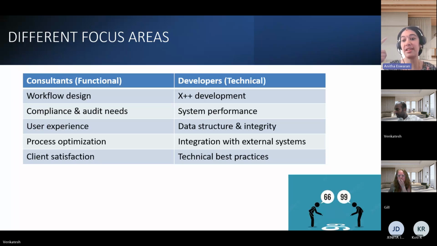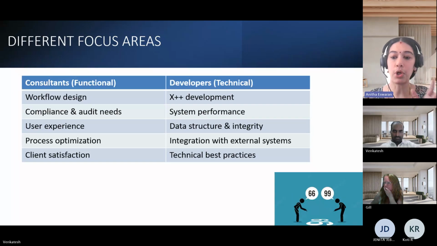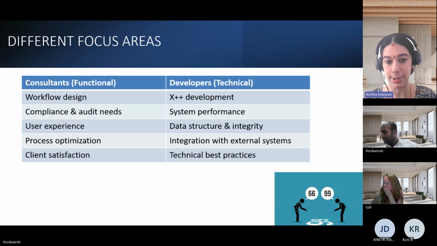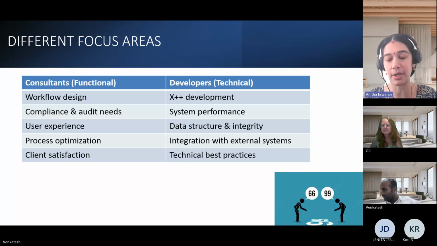Because in the live system, there are so many processes executing, right? And our code should not affect the performance. So we will make sure the code we are writing has no impact on the performance. And we will also take care of the data structure and integrity, because since we have the base of OOPS concept, object oriented programming concept, we need to apply encapsulation, inheritance, all this in our logic, so that it sticks to data structure and the integrity.